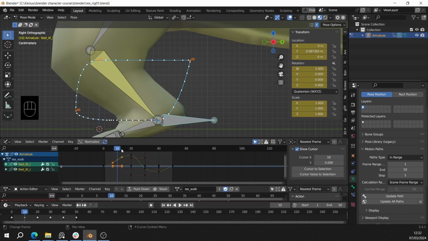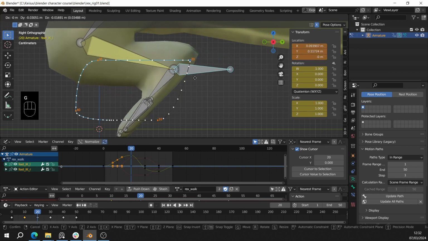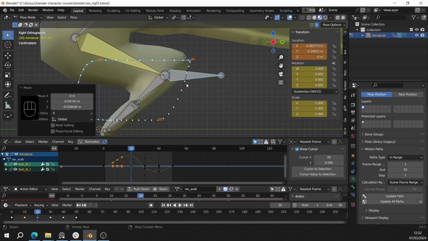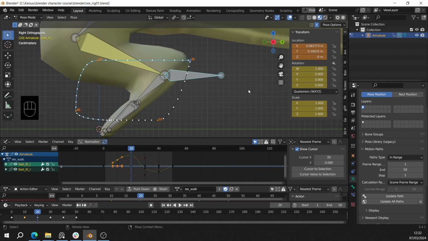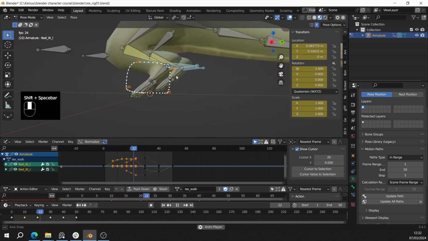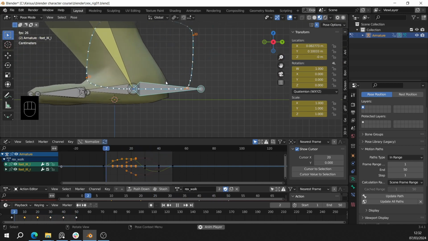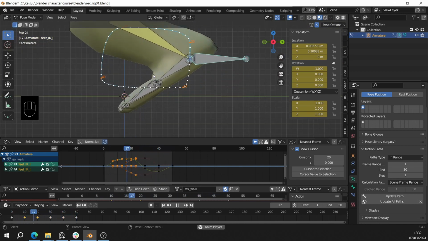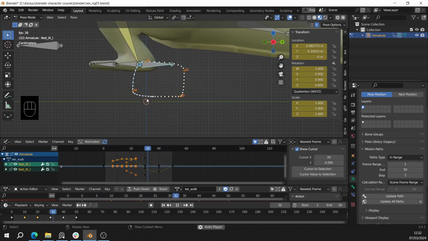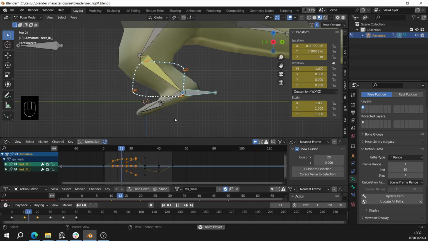Now we are working on frame 20. So let's go to frame 20 and we will move it here like this, and then we will insert a key here and edit our motion path. I think it looks a little bit better now. As you can see, let's slow down around frame 0. As you can see, frame 50 and 0.